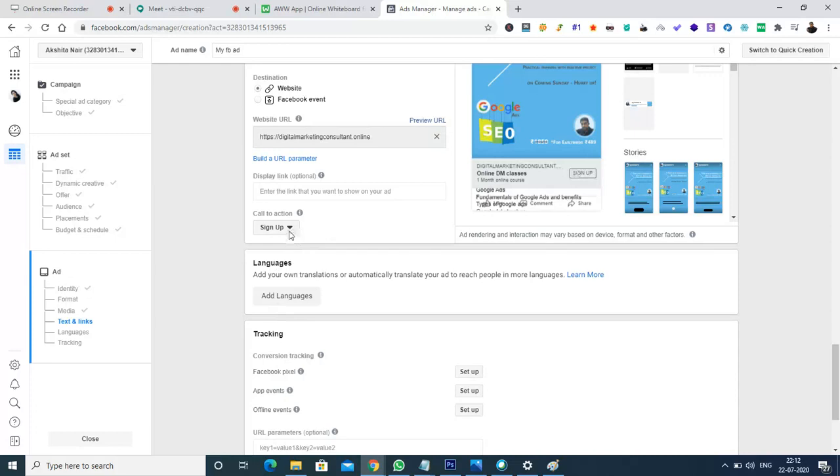So the call to action button will change based on whatever detail we provide here. Learn More, See Menu, Shop Now, Subscribe, etc. Those are the options available. Using these call to action buttons, whenever people click this particular sign up button, they will land on the website digitalmarketingconsultant.online.